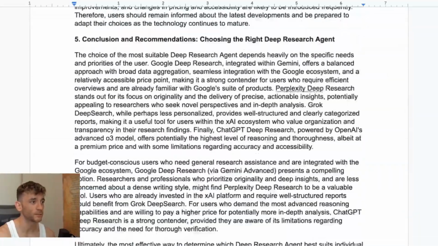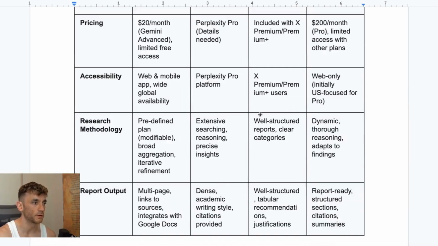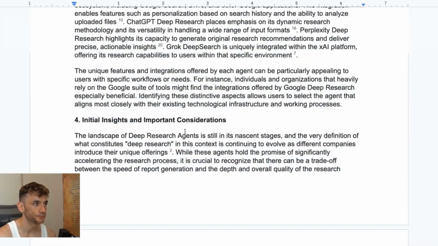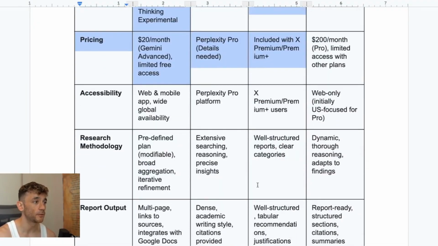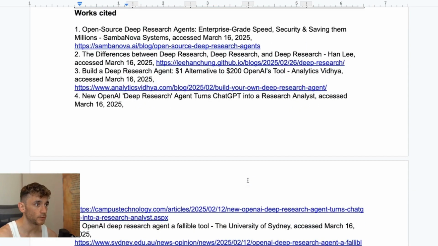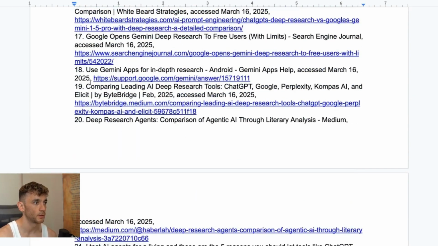It's 13 pages long. And also when you're sending this straight to a Google Doc, it's just going to convert really nicely. So you can see here, for example, it had a really nice table, nicely laid out, that compares all the differences, etc. It's got all the sources at the bottom so you can check them.